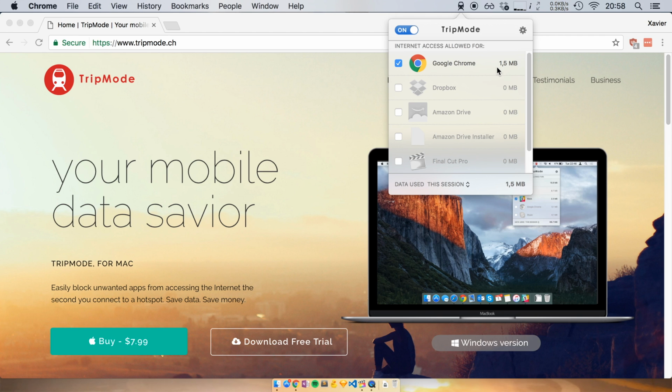Now TripMode also keeps track of which Wi-Fi networks you use it on. So if you enable it to connect to your mobile hotspot, it will remember that. So next time you connect to your hotspot, it will automatically enable itself and block internet access for certain applications. That way, you'll never be surprised when one app eats through your data limit.